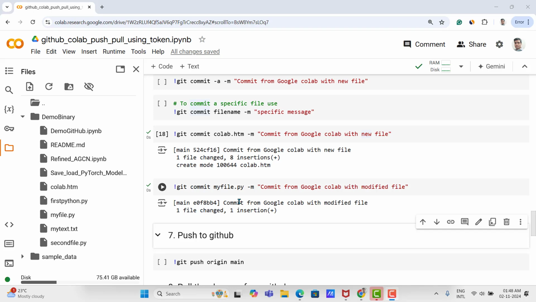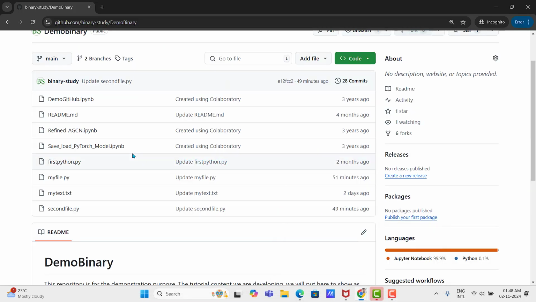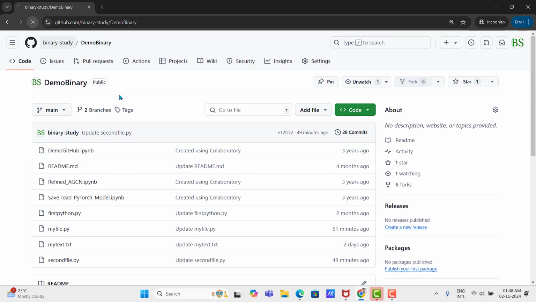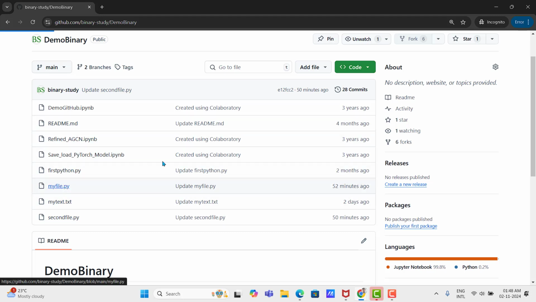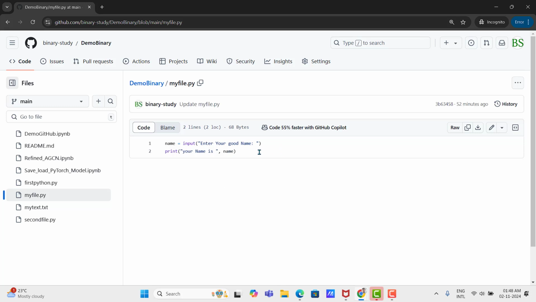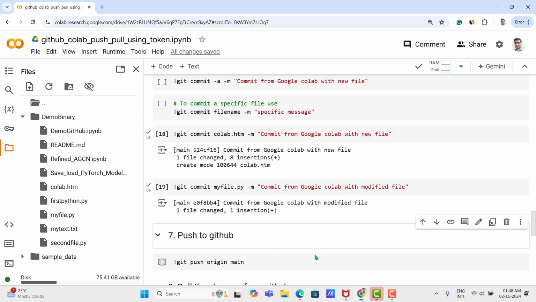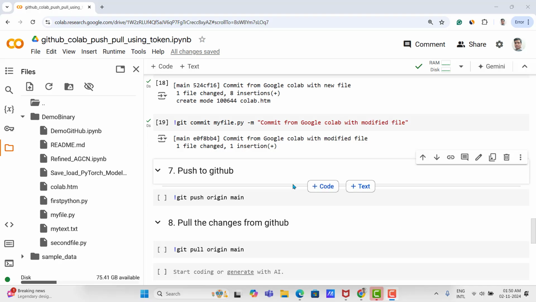We made the commit command, but you can see here the changes are not reflecting here. We don't have colab.htm and we also don't have the new lines we have added. So what we will do now, our final step, is to push these changes to GitHub. For this we will use the git push command.